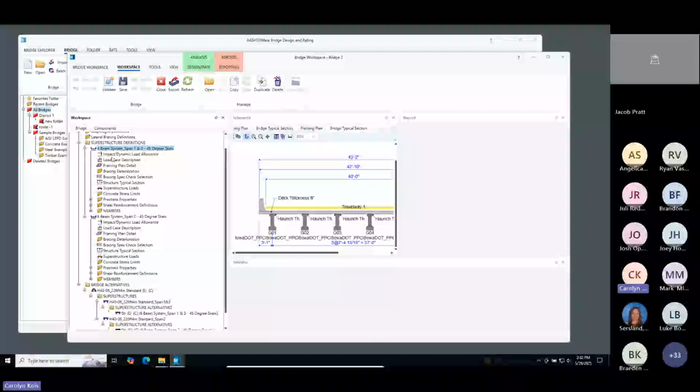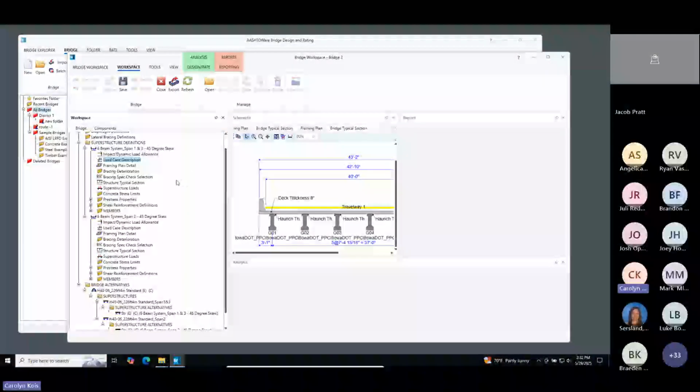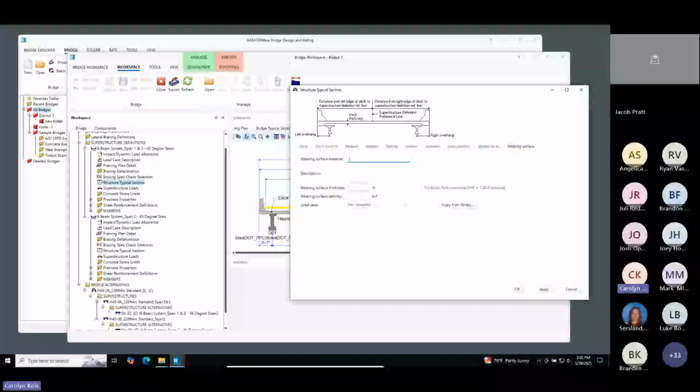Similarly to the other structure that we just looked at, your load case descriptions here will be pre-populated with defaults. You can always add new ones if needed.